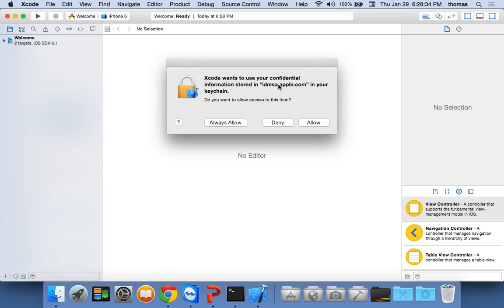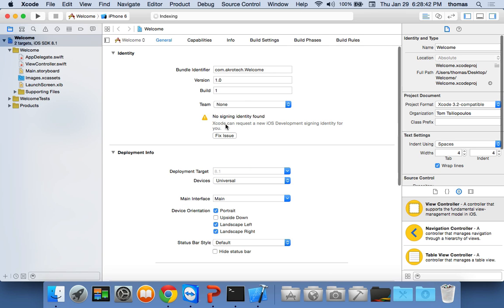Okay, it says Xcode wants to use your confidential information stored in your keychain. You might have that, you may not. I'm going to say always allow because I'm okay with that, and move forward. So you should get to this screen right here. Yes? Okay, let's get to this screen. Finally, we're all on the same page.